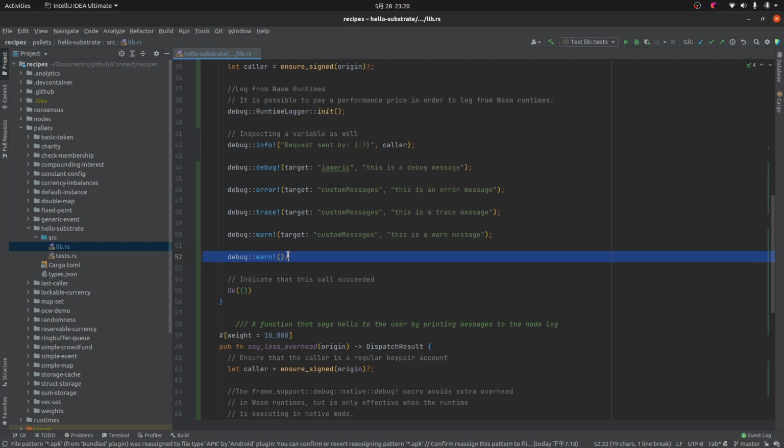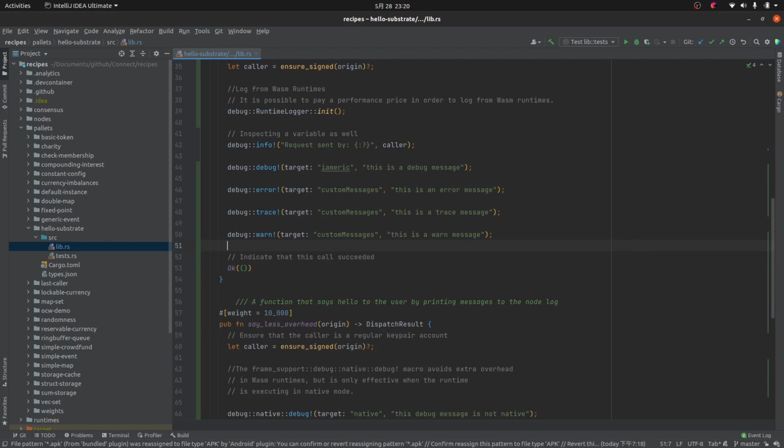So I want to actually look at this. We're going to run this and then see how we can access this. Hopefully I won't have any compiler errors because I've been playing around with all of this. Let's go ahead and save this.